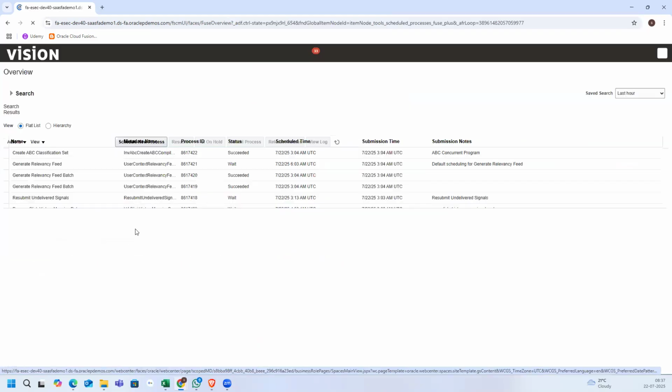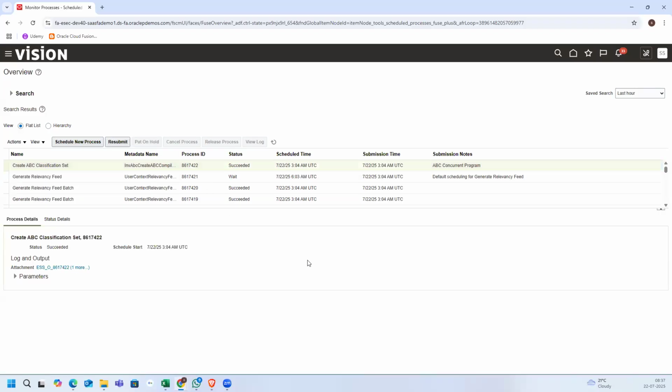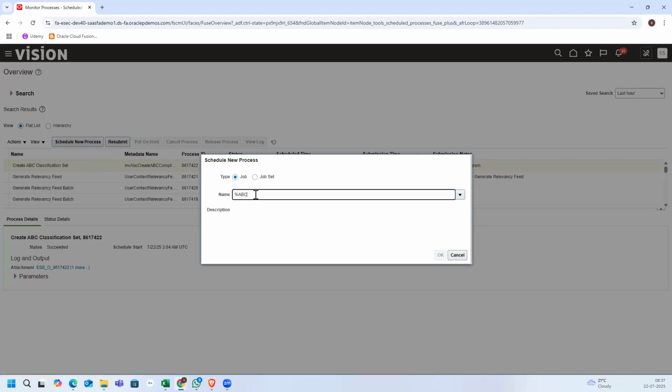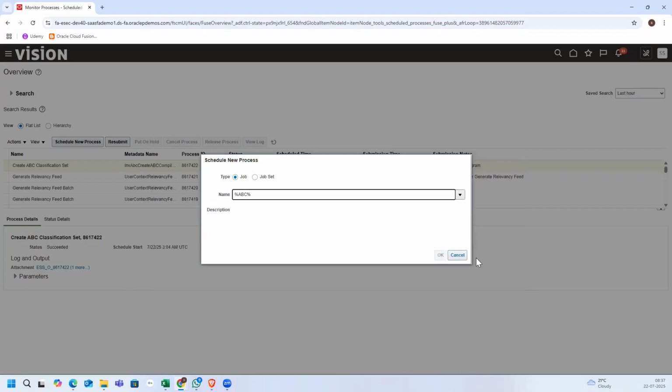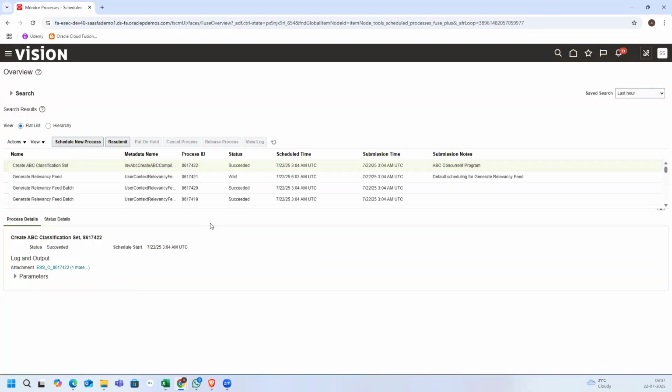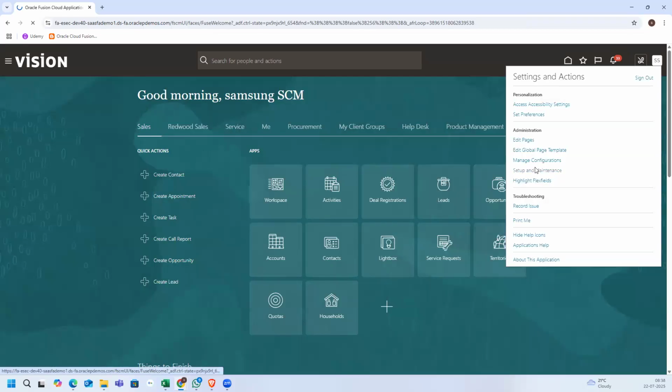Schedule process, ABC classification set. Create ABC, expire, perform ABC assignment, purge. I'm not seeing that. Okay, I should see. I'm just concerned about one thing, that's why I'm going this way. Let us go and assign. We'll see.